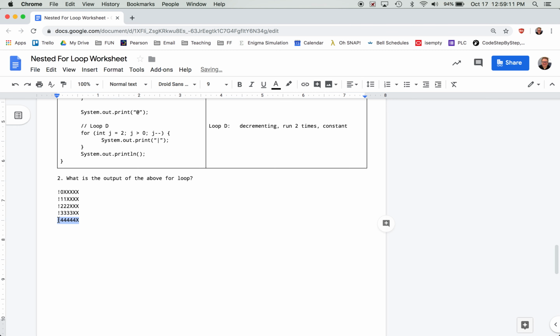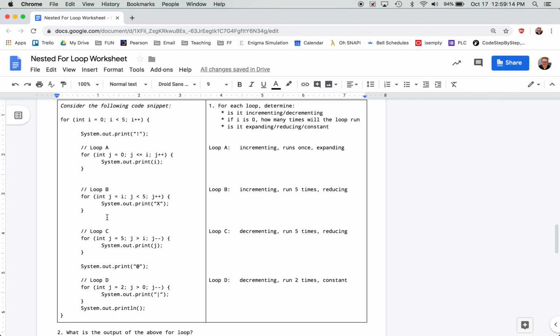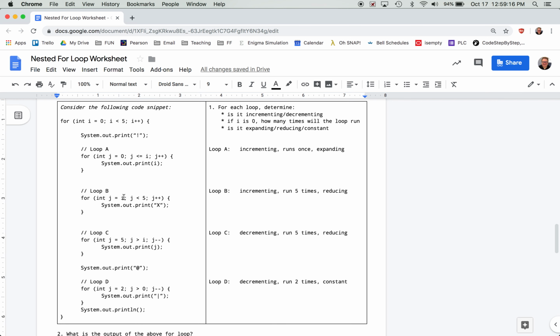Let's make sure we got that last one correct. When I is 4, we're counting j from 4 to 5. It's only going to run once. So that makes sense to me.